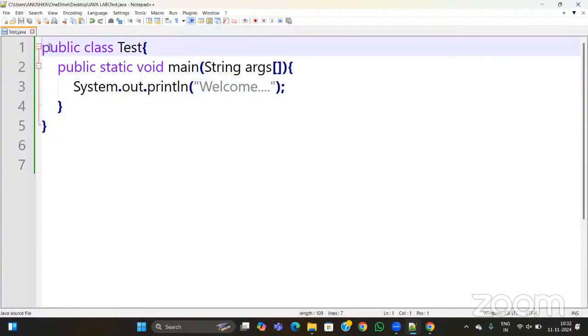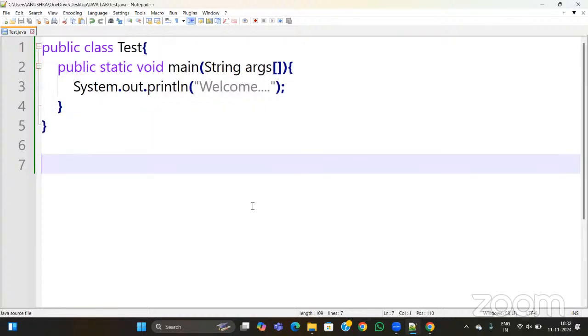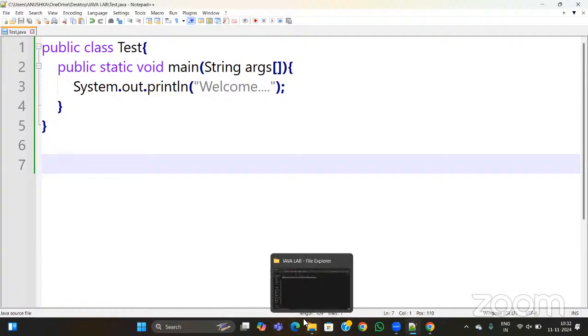We call this code source code. We need to convert the source code into byte code, and only then can a machine execute the program. The process of converting source code into byte code is called compilation. So how can you compile the program?